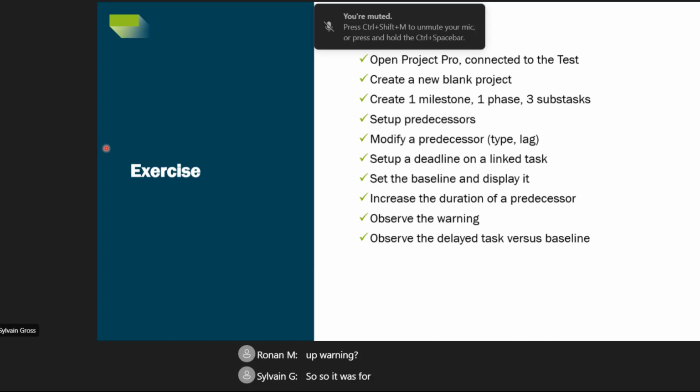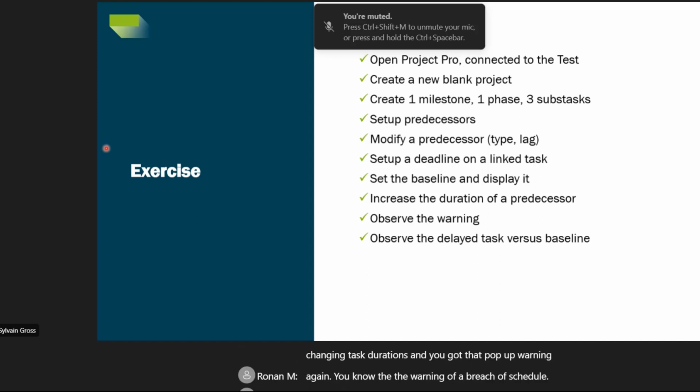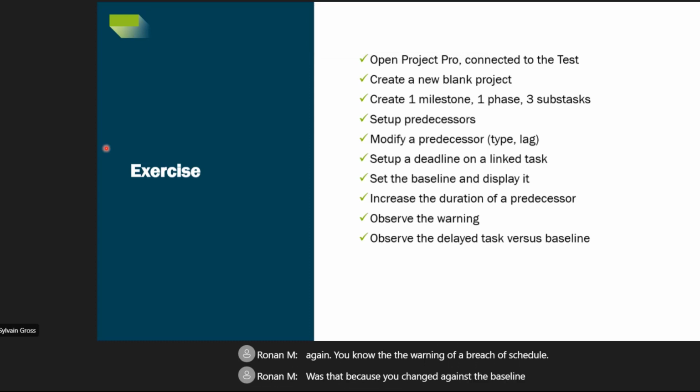Sorry, the question was for me. You had one of the pop-up warnings there when you added your baseline start and finish and went changing task durations, and you got that pop-up warning again, the warning of a breach of schedule. Was that because you changed against the baseline, or was there some other factor driving that pop-up warning?